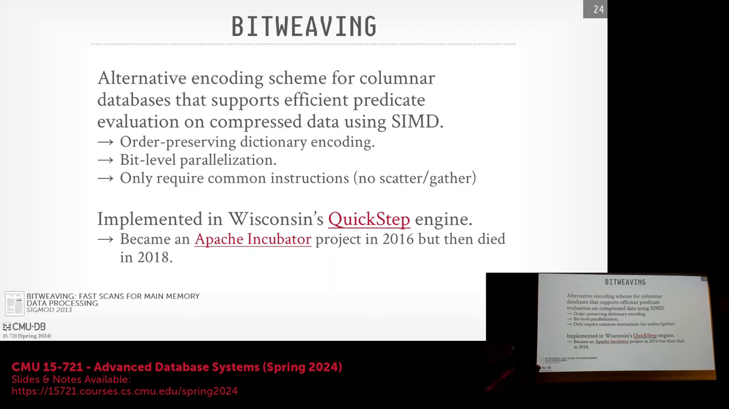What's wild is that he did this work in 2013 when AVX2 didn't have all the scatter-gather features or the AVX-512 stuff we'll see in two weeks, right? The horizontal bit weaving approach we'll see is entirely scalar, but the vertical one is basically the same thing as bit slicing, and it shows you how you can use SIMD for this, even though back in the day they didn't have all the SIMD capabilities that we have now.